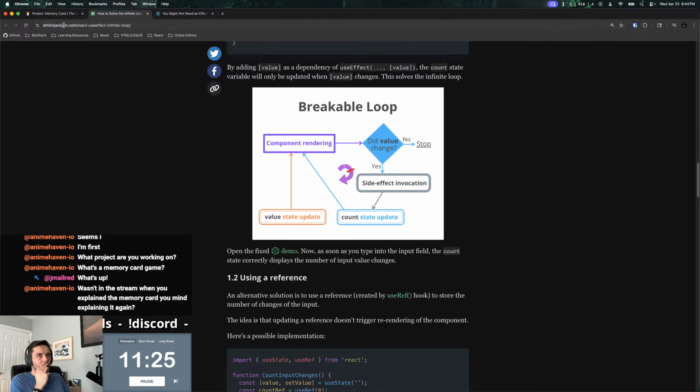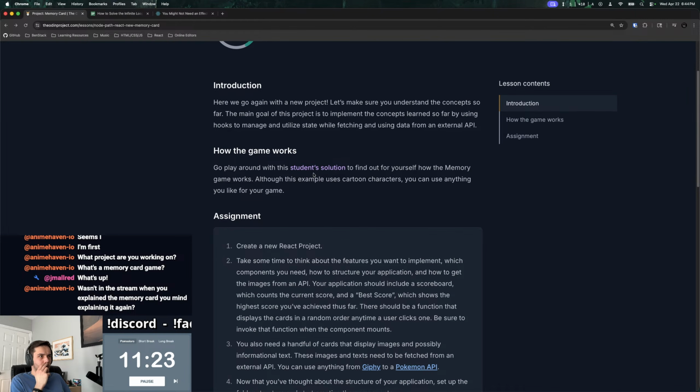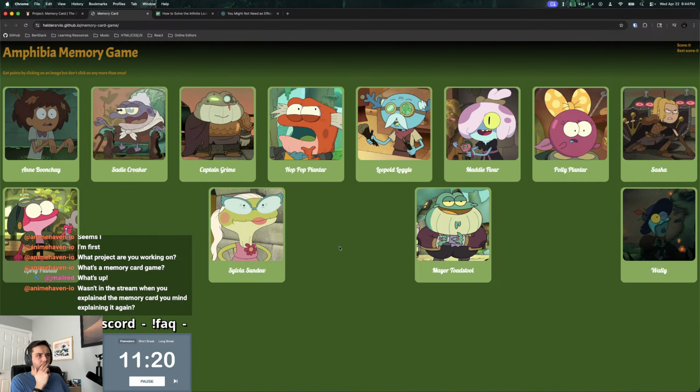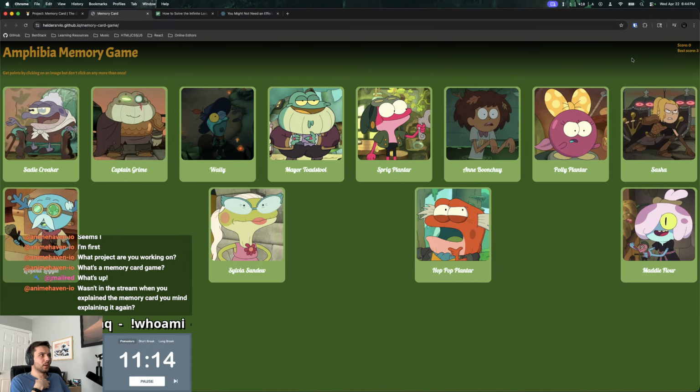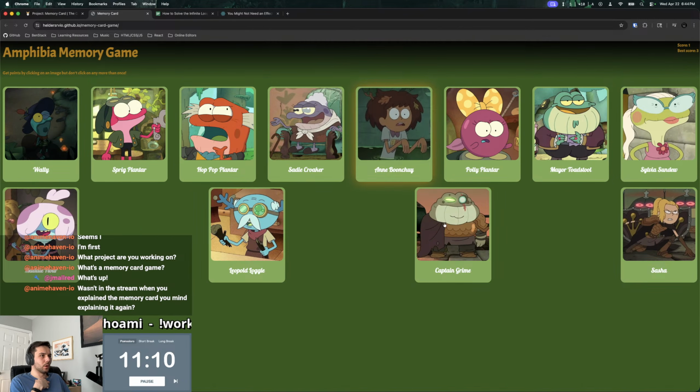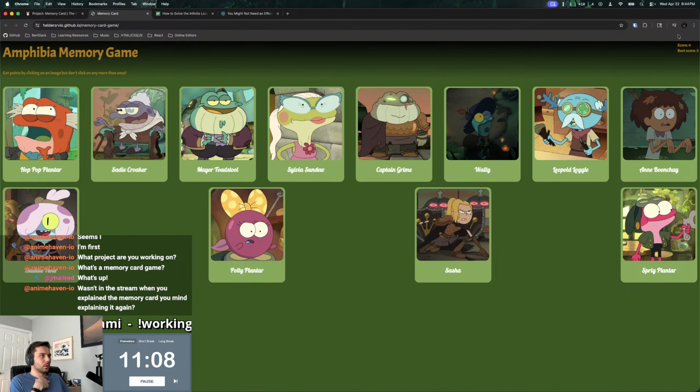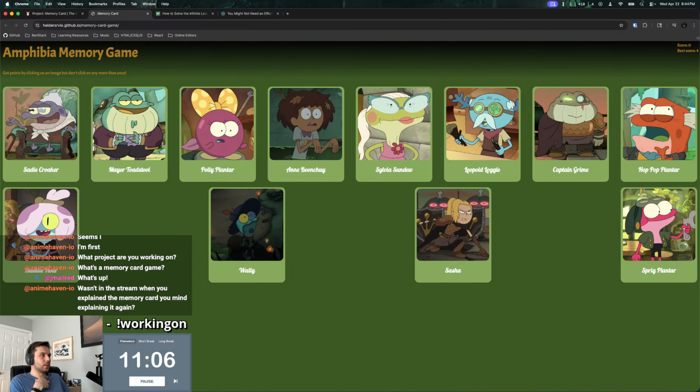Okay, let me go through it. It's basically just like Simon says, you have to remember which character you clicked, right? And if you click the same character more than once, then your score goes to 0. But as you click more and more unique characters, your score increases. And then if you click on the same character again, it goes down to 0. It's pretty simple.